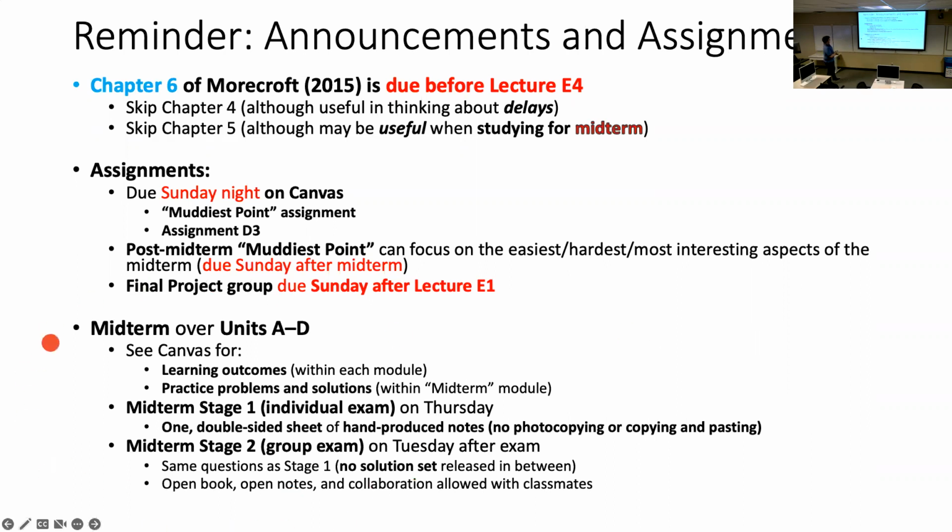And then the midterm. We're going to talk about this today, but basically at the top of every module, there are learning outcomes, which are basically a study guide. What do I think you should know at the end of every module? That's at the top of each module. Within the midterm module, there are some practice problems and solutions. You'll have to take the Canvas lockdown browser compliance test for the midterm. Once you take that, it'll unlock the midterm module. Inside there, you'll see exams from previous semesters, some other practice problems, and other resources as well. So definitely recommend you take a look at that.